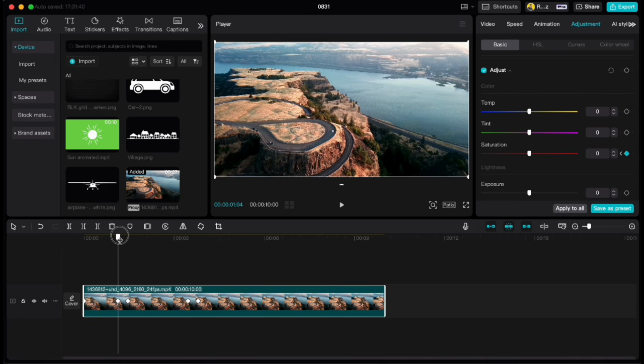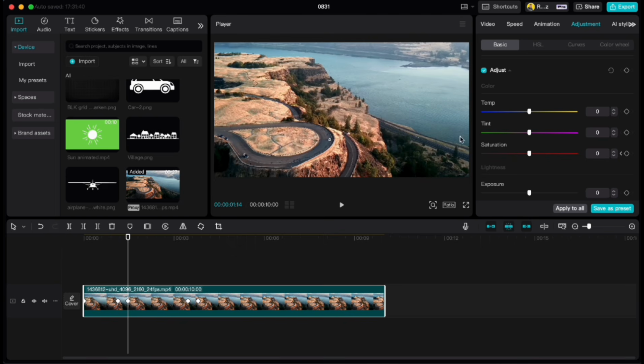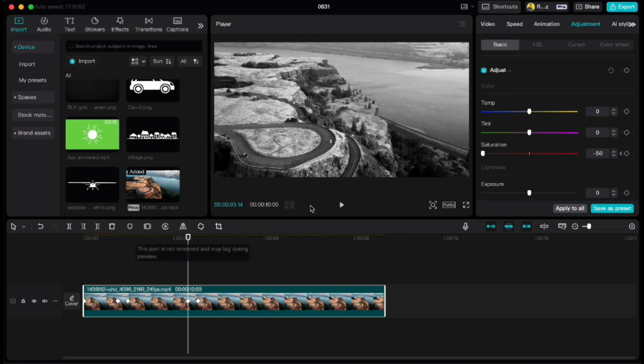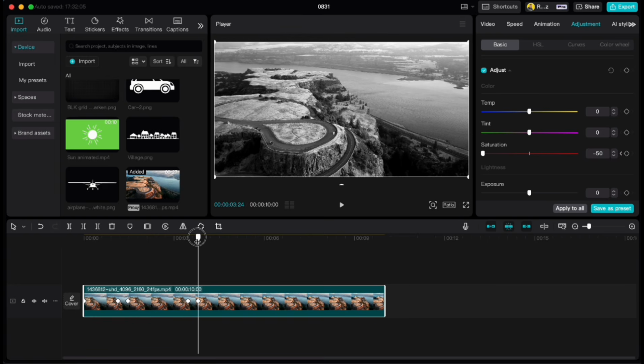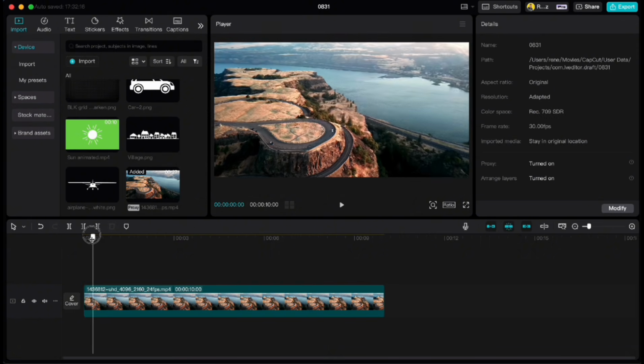Then, for the third keyframe, drag the saturation slider to -50. For the fourth keyframe, click keyframe also on -50, and for the last keyframe, set the saturation to 0. We will go from color video to white and black, and back to color video.